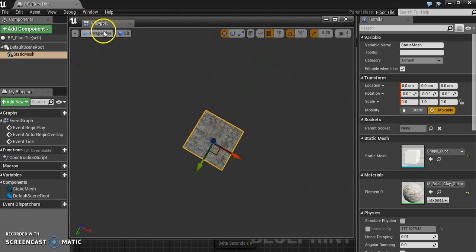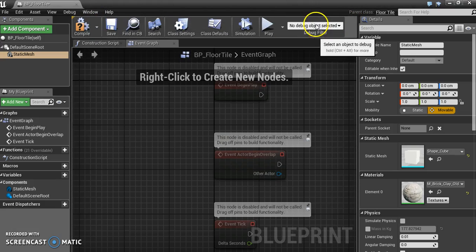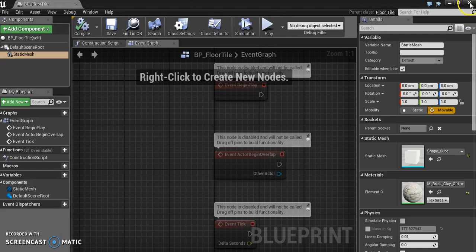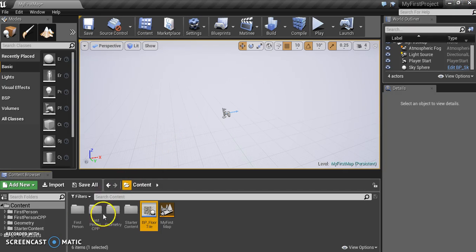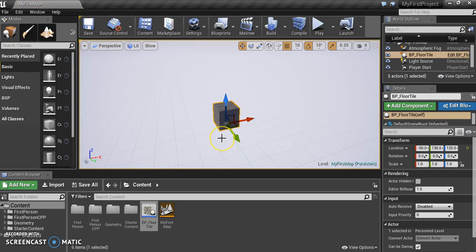So let me just close down the viewport, compile, save, and shut that down. So I've now got a new type of class. I've got a blueprint class, and that's got this cube attached to it. So when I drag this in, unlike before, when I just dragged in my C++ class, we can actually see it. It's got this cube attached.